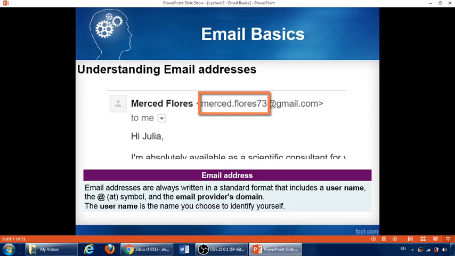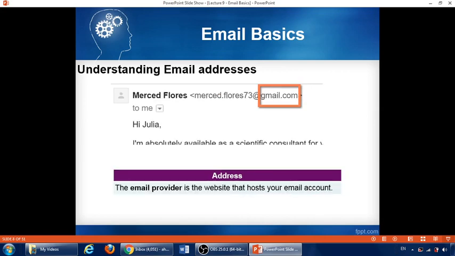Now let us understand how the email address look like. Any email address is written in a way that start with a username. After that, we have @ symbol, and at the end we have the email provider's domain. Of course, the username is chosen by the user himself, and we need to choose a username which is unique. Unique means that it is not used before by other user.